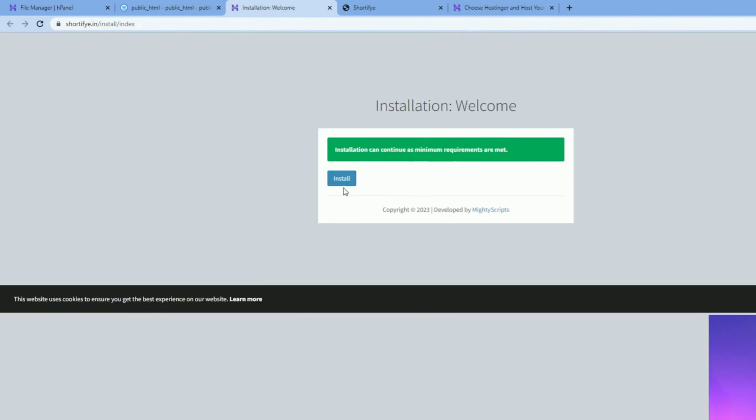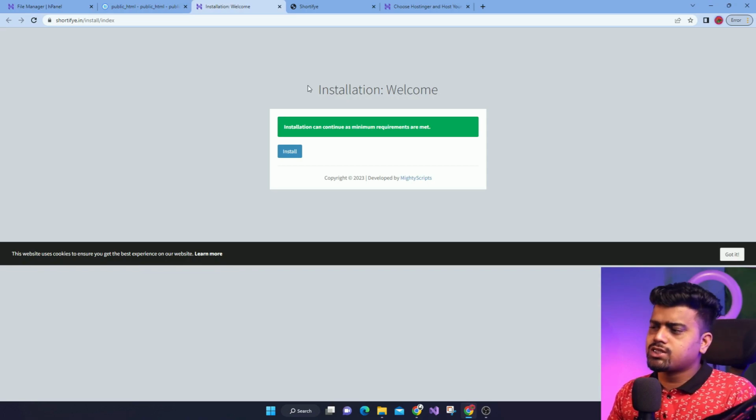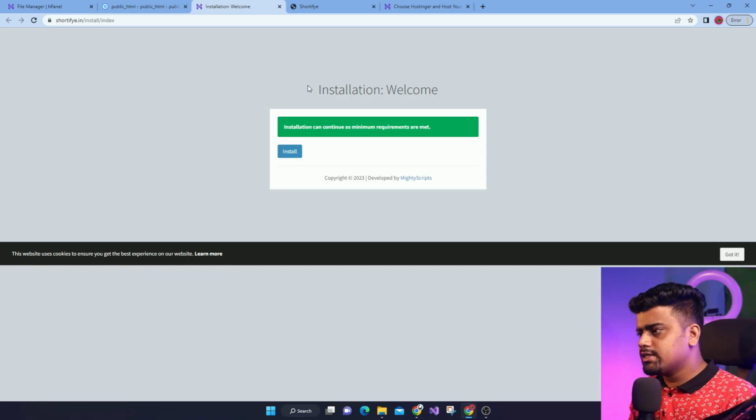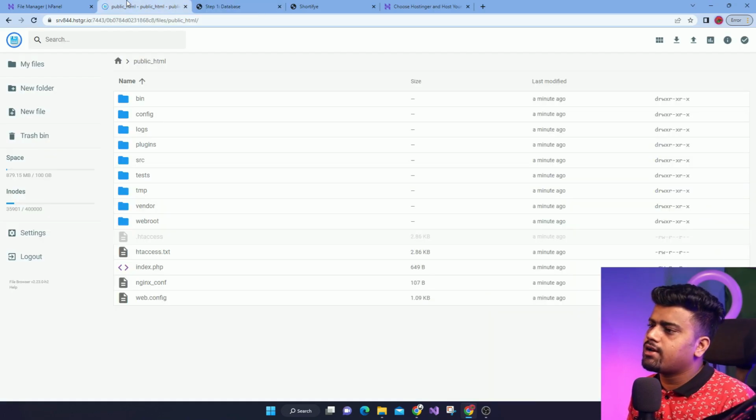Now we can start the AdlinkFly script installation process. The process is so simple. You just have to create a database and paste the database details. Simply click on the install button, then it will ask for your database details.